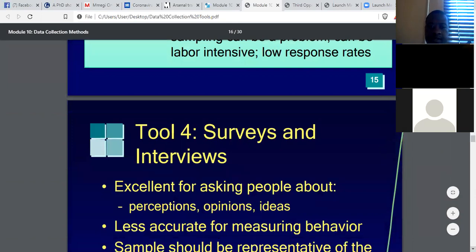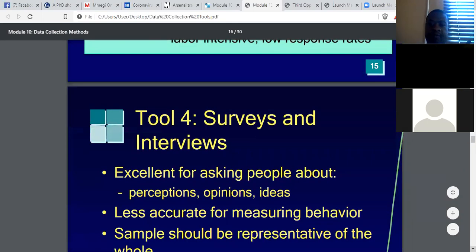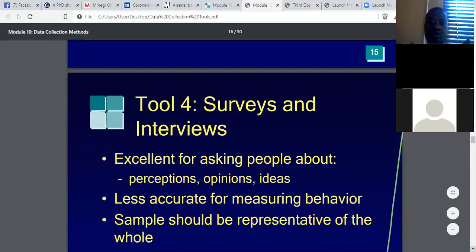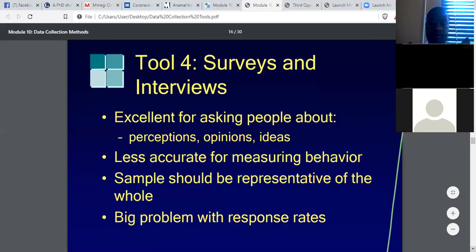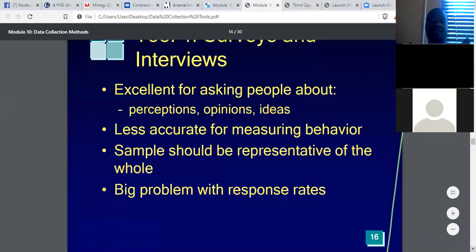Now the fourth one is surveys and interviews. Okay, so it's also straightforward. It's also a part of the data collection tools, surveys and interviews. You ask people their opinions, their ideas about a certain topic, and so forth. So this is more on surveys and interviews. It's less accurate for measuring behaviors. The sample should be representative of the whole. A big problem is response rates. So these are some of the challenges and advantages when it comes to surveys and interviews.